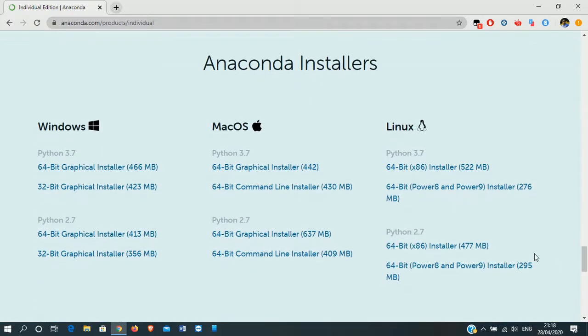Now see, there are three operating systems. One is Windows, one is Mac OS, and another one is Linux. So as per our operating system, we will download. There are two options for Windows. I will show this for Windows 10, the latest version. Here it is given 64-bit graphical installer and 32-bit graphical installer, according to your system architecture. If your system is 64-bit, then you need to download this. Otherwise, if your system is 32-bit, you need to download this. I'm going to download 64-bit as my system is 64-bit architecture. We'll simply click on this.